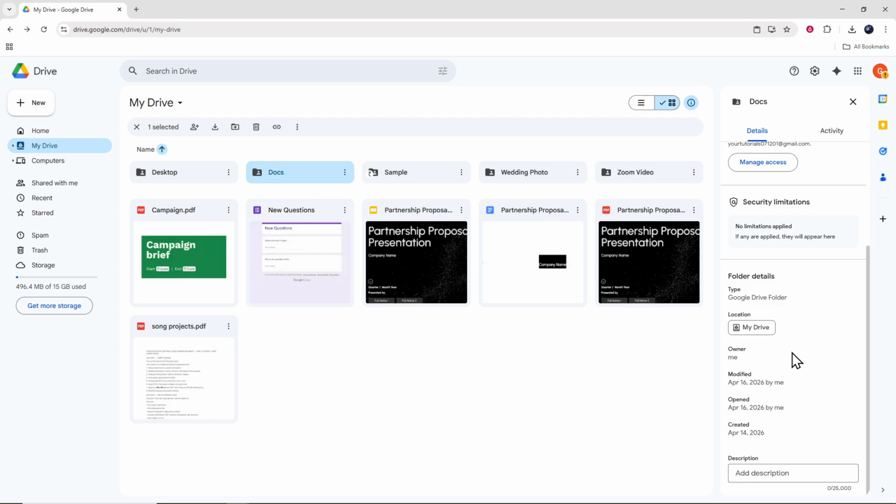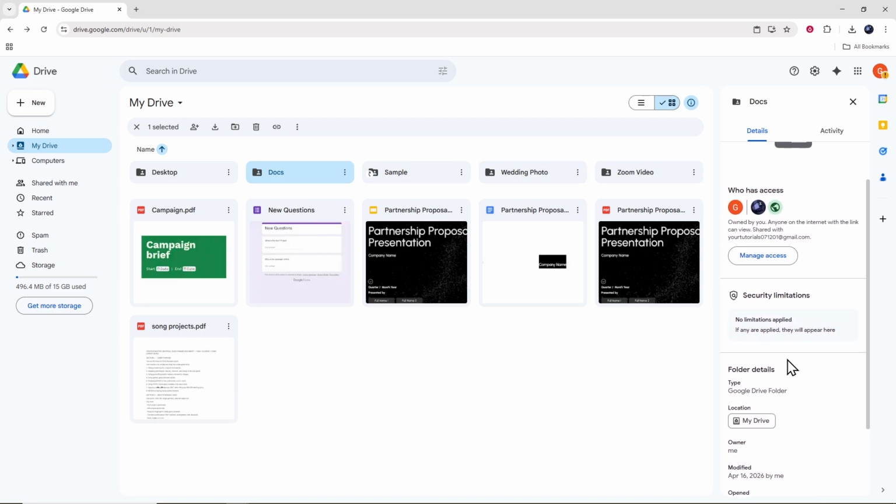If you have multiple items selected, make sure only the single file or folder you want is highlighted so the size is accurate for that one item. Once that's done, you've seen the size of your chosen file or folder.